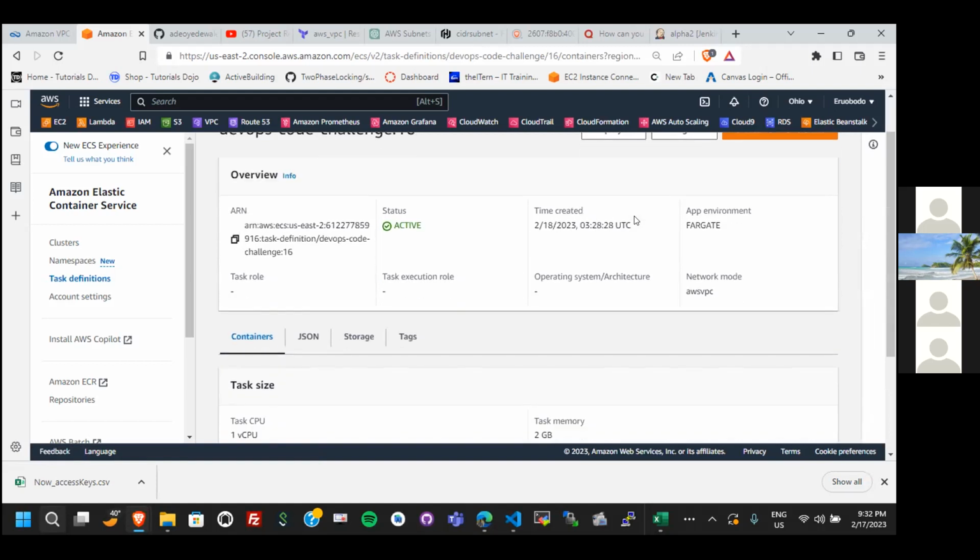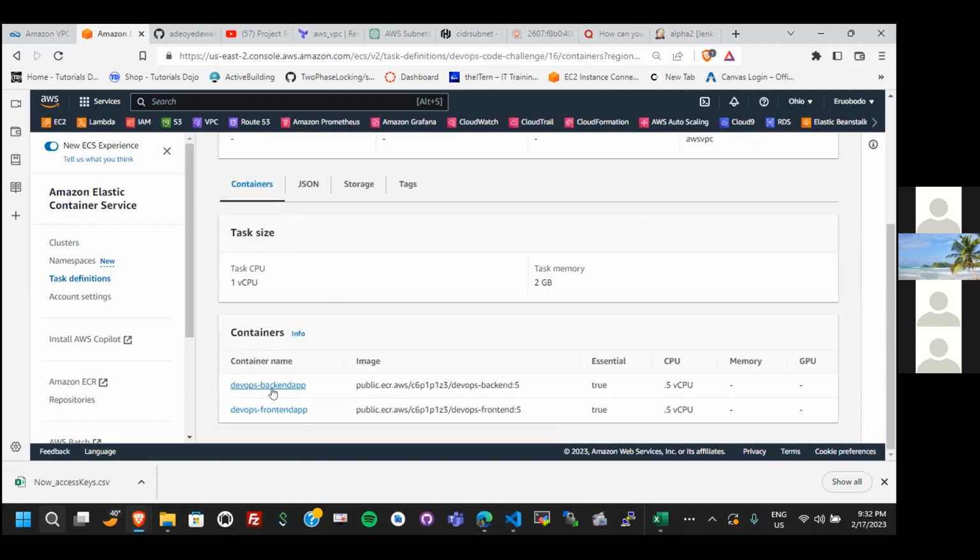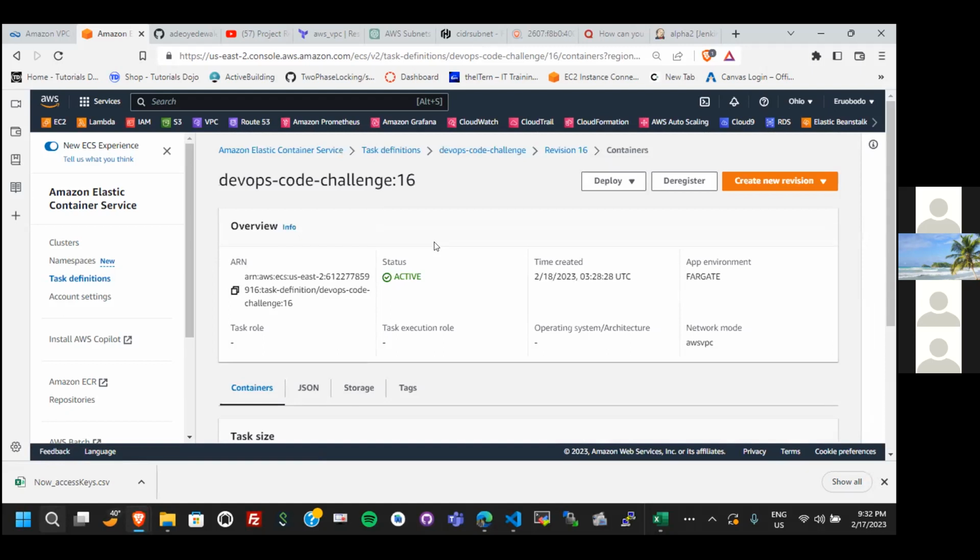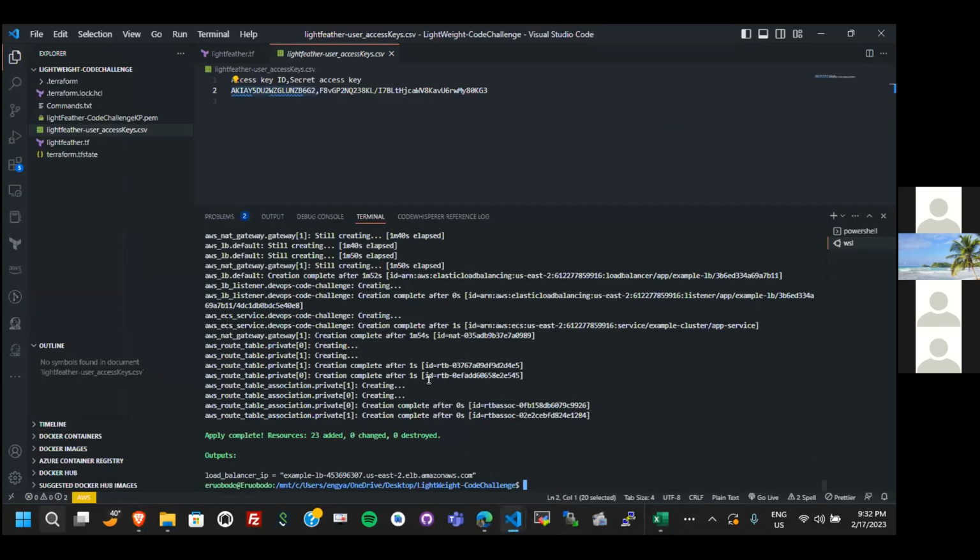Okay, so we have this DevOps, this is the name we give to our container. You can see the container name. These are the names, the tags we give, and these are their images. So how do we access the container that is running? You can see it's here. That was the reason why I was explaining the DNS thing.